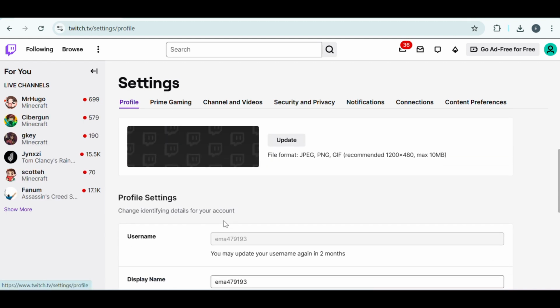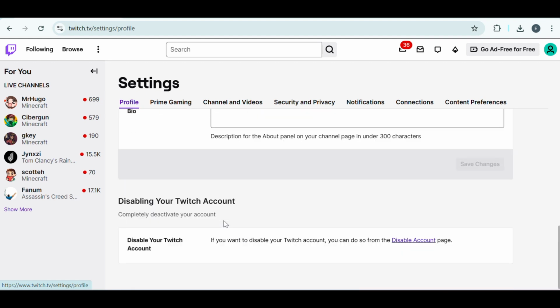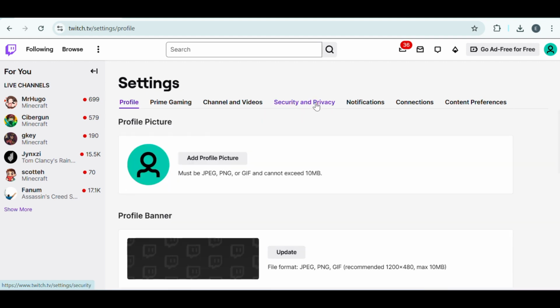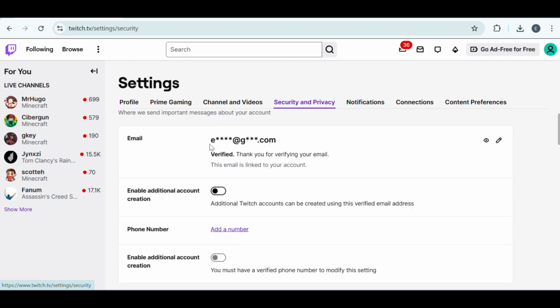And within your profile, you're gonna scroll down and you'll be able to see everything related to your account over here. So you're gonna click on security and privacy. And over here, you'll be able to see your email here. Now you can see that I have verified and created an account using my email.